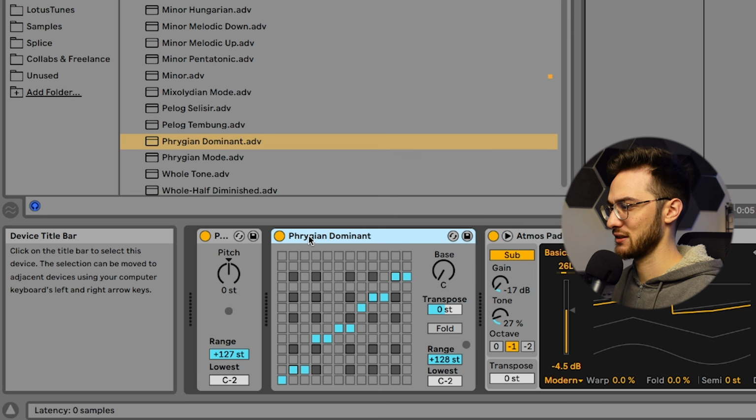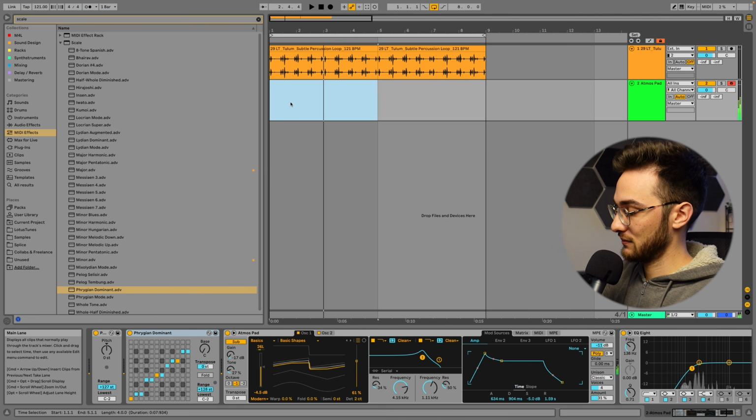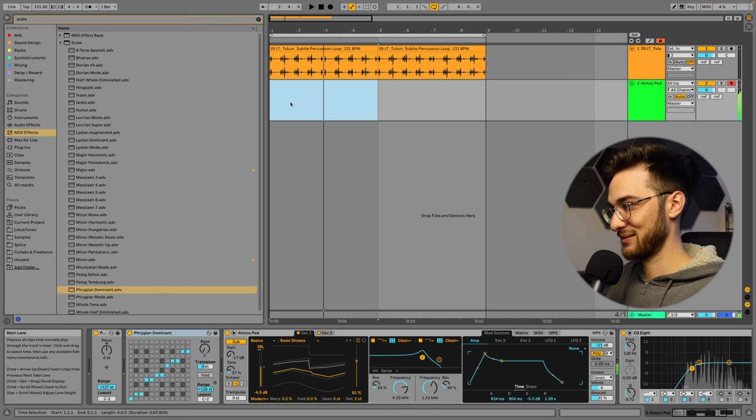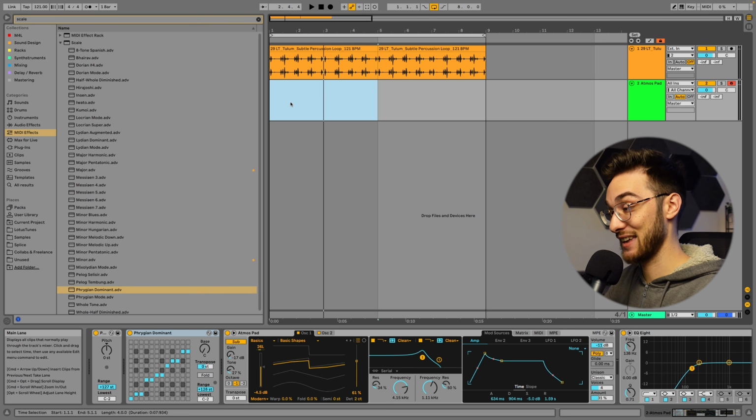Phrygian is usually a scale that sounds a bit more oriental. Why not? And now if I hit notes on my keyboard, it'll lock those notes to the scale, so you can't play any wrong notes and it'll always sound like that specific scale. So in this case, it's Phrygian dominant. It did sound slightly oriental there, right?